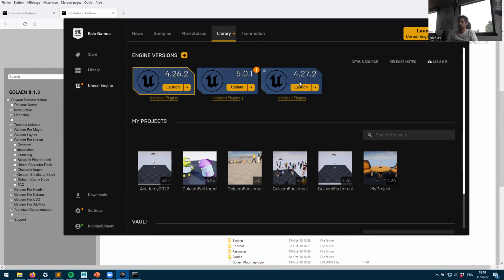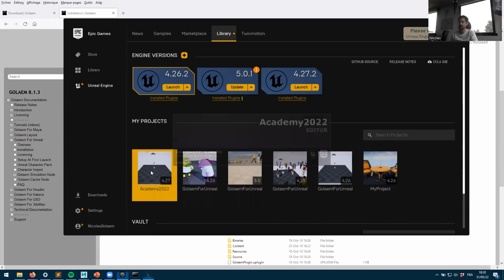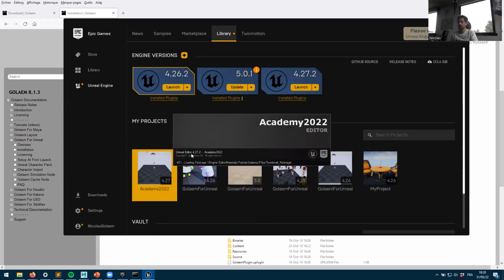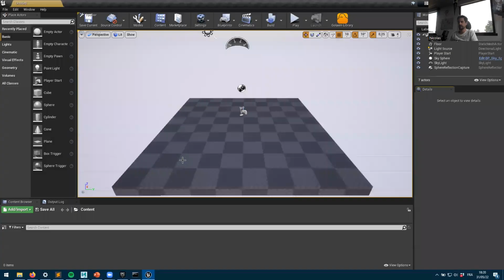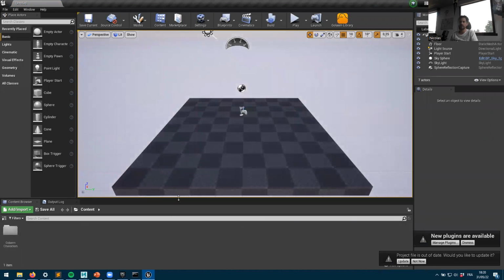So either you can relaunch Unreal from the launcher here, or you can directly open your project from My Projects now that we've created it. So let's open the project here. It will directly open 4.27 with the right settings. Now we may see some messages coming from Golaem, which say that in my situation here, I didn't install the license. I don't have the license, so I'm in the learning edition mode at the moment.